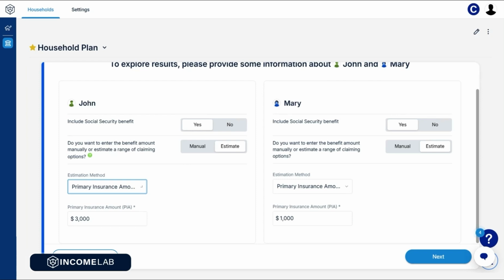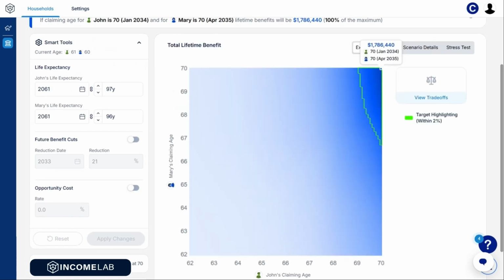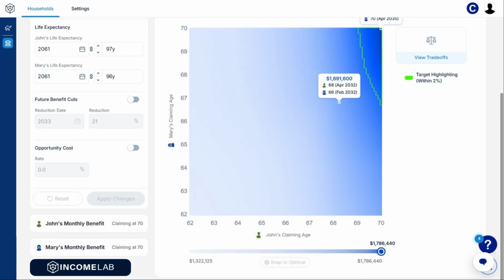Here we'll look at a couple in their early 60s with primary insurance amounts of $3,000 and $1,000. That way, we'll see some spousal benefits in this example. The first thing we see is a heat map, with one person's claiming options on the left and the others along the bottom. There are more than 9,000 possible claiming options, and here we see each option with a color assigned. The darker colors have higher total lifetime benefits under these assumptions. If this family only had one person in it, we'd see a bar graph instead of a heat map. We've automatically selected the highest value for you.